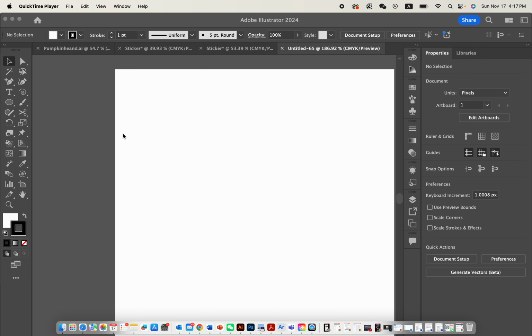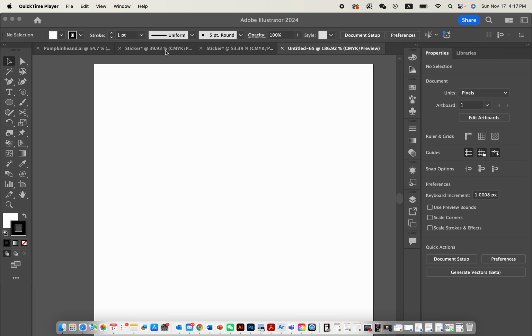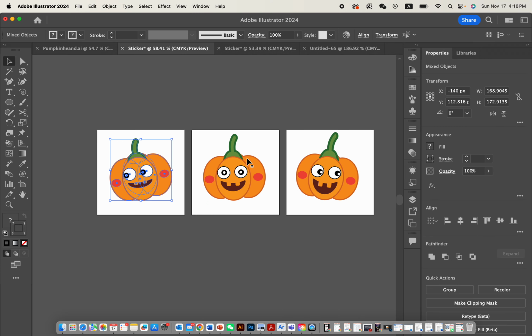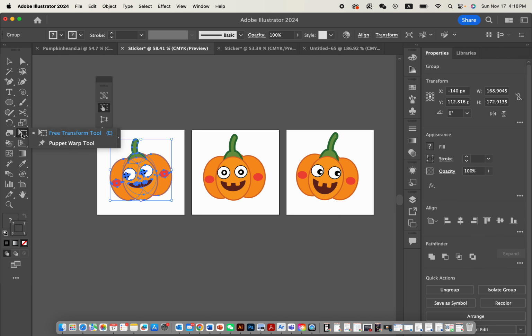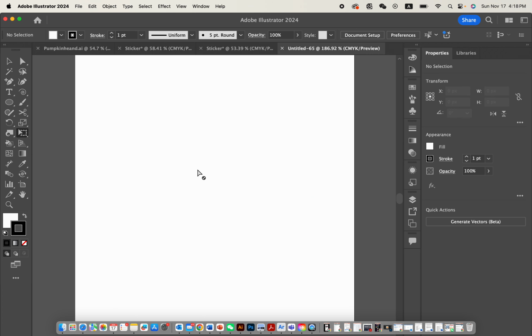So I'm going to give you several tips about how to make the frame by frame animations more interesting. A tool we can use is called the Puppet Warp Tool, which is grouped with the free transform tool. If you see the free transform tool, you right click and you can get access to the Puppet Warp Tool. So I'm going to use that in a new file.